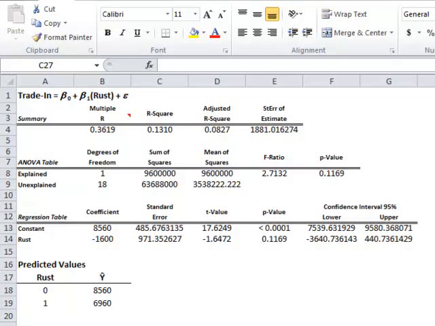In this video I am going to summarize or preview, depending on how you're attacking this. We're going to look at the analysis of the Rust variable for our car trade-in value data. So I'm going to start out, and I have fit the simple regression model with the dependent variable of trade-in value and the single independent variable Rust.